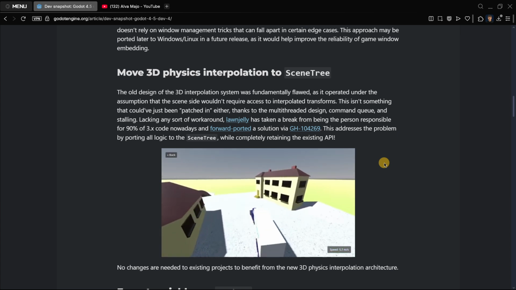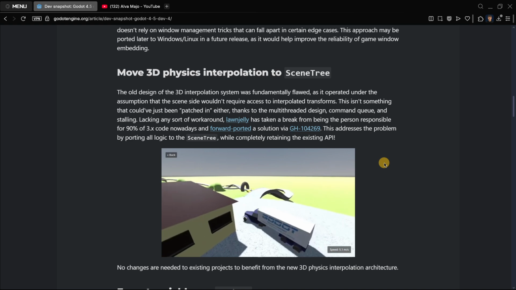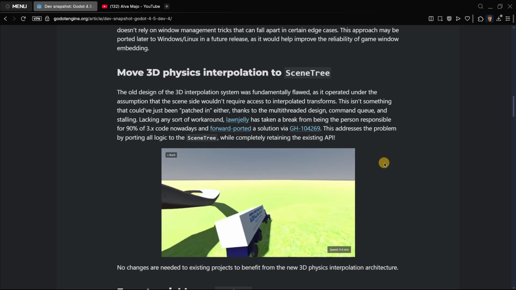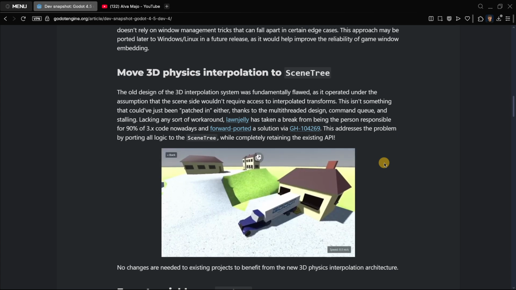Once again, at least from what I can read and understand here, this is not a huge game changer to physics or anything like that. It is just some general improvements to the 3D physics engine.